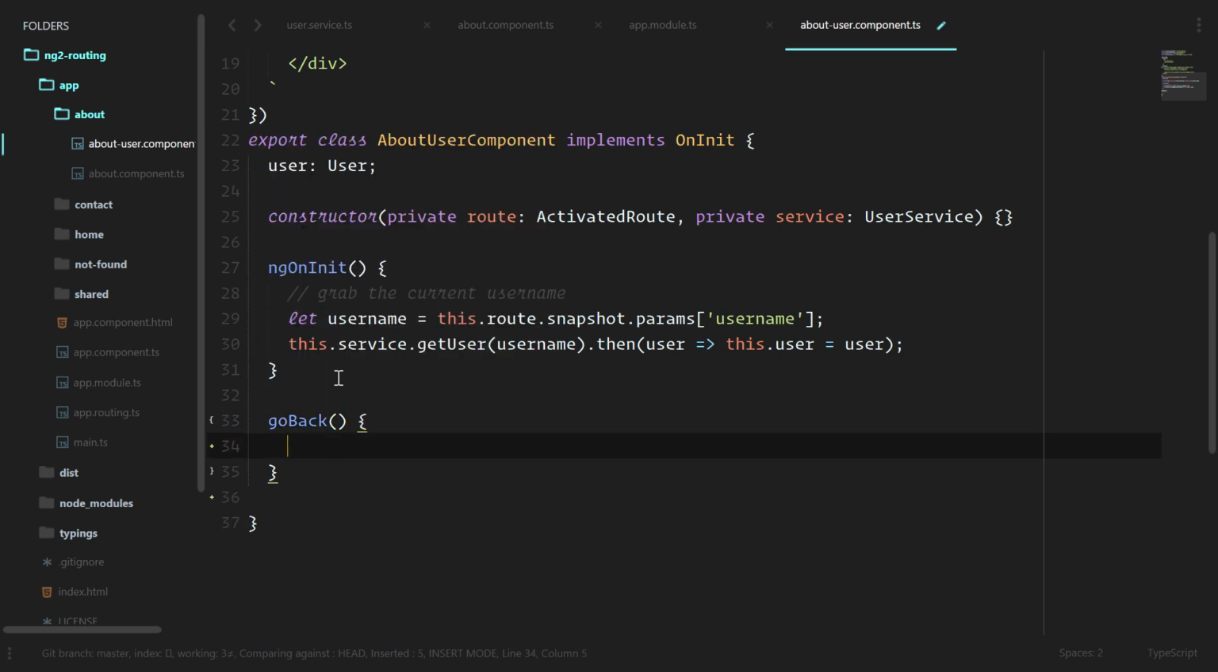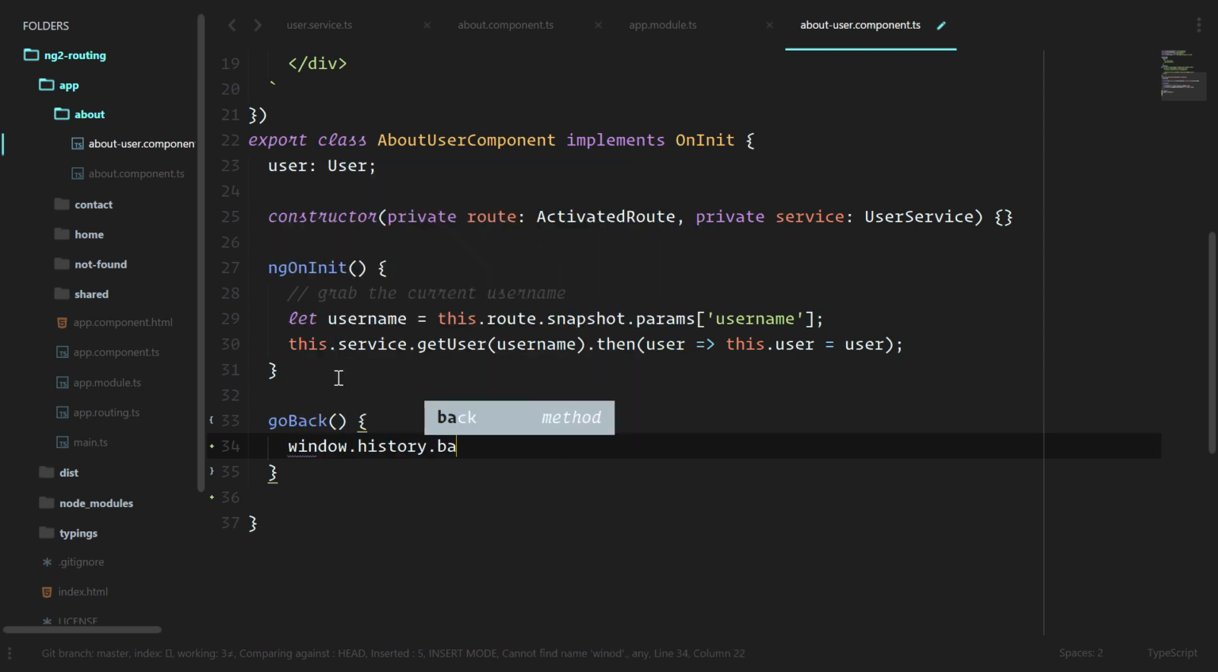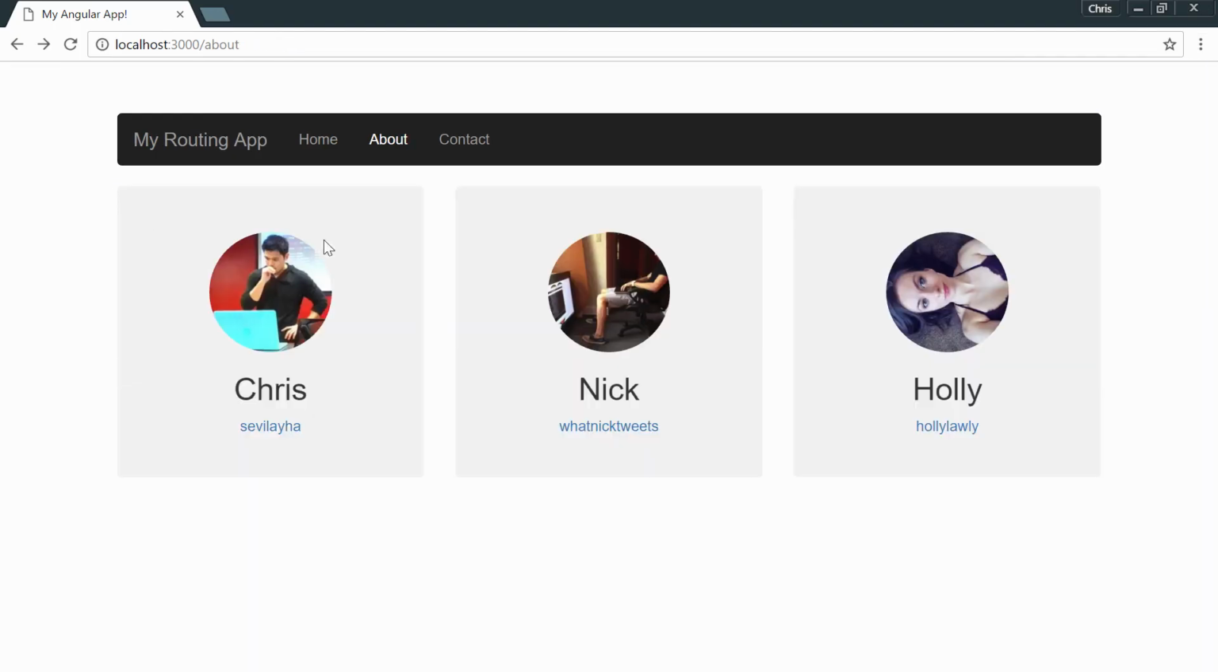The cool thing about the Angular router is since it uses the HTML5 push state history, which is the default browser history, we can do window.history.back. Let's go take a look at that button now. We'll press go back, and immediately we go back to the About page. That works out really well.